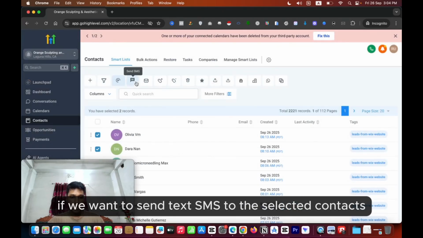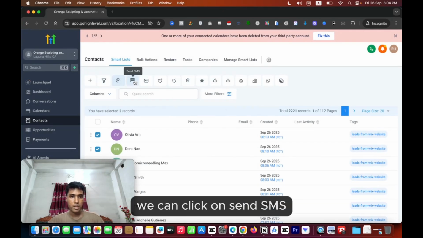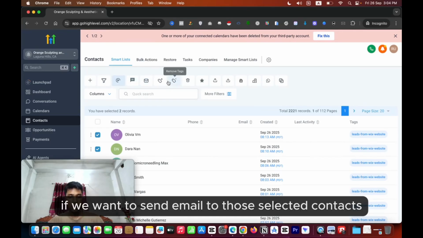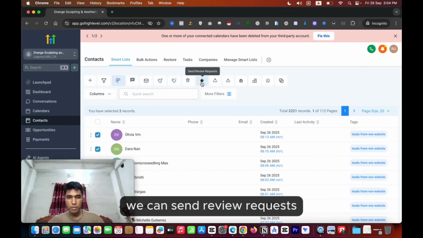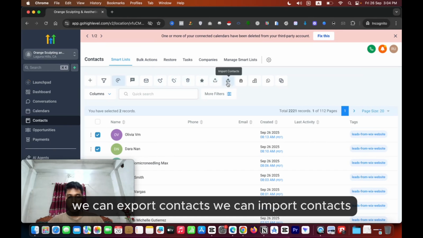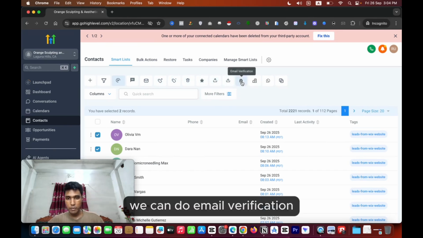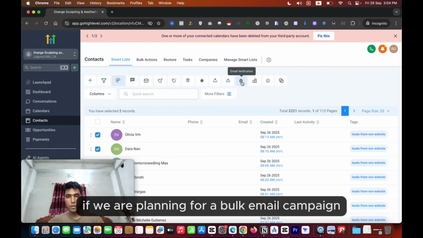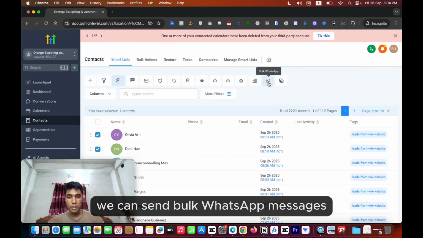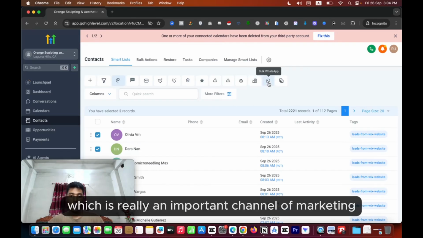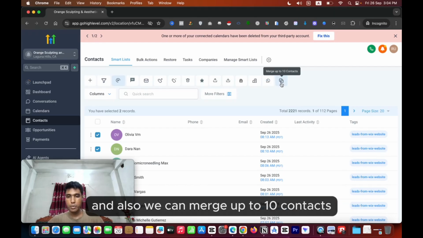If we want to send text SMS to the selected contacts, we can click on send SMS. We can click on send email if we want to send email to those selected contacts. We can add tags, remove tags, delete those contacts, send review requests, export contacts, import contacts, and do email verification, which is particularly important if we are planning for a bulk email campaign. Then we can add or edit those contacts to our company. We can send bulk WhatsApp messages, which is really an important channel of marketing. And also we can merge up to 10 contacts using this option.